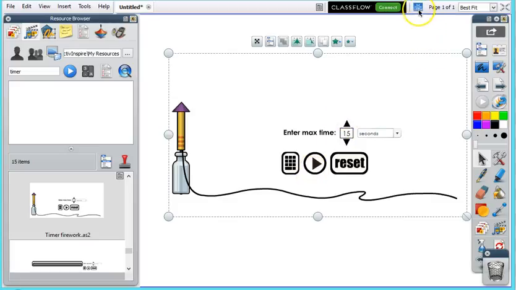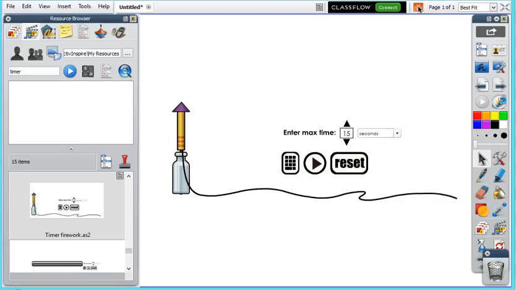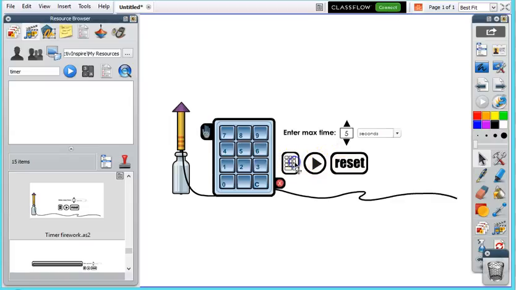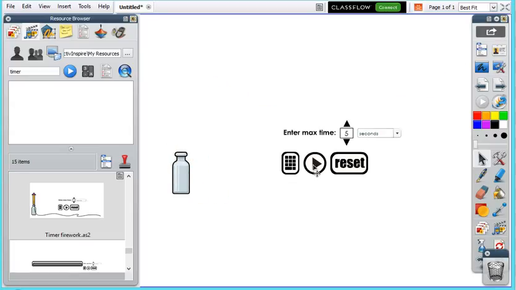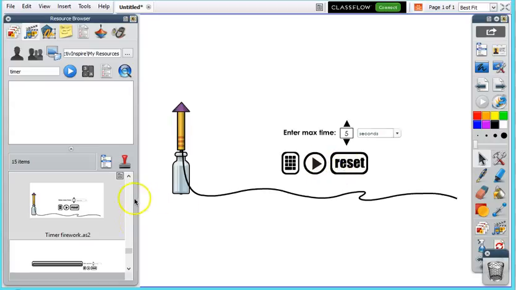So I'm coming up to the top and making sure that I am in design mode. I have it set for 15 seconds. I'll just knock that down to 5 since this is a short little video. And you can type in the numbers. You can change between seconds and minutes. And let's see what happens. And off goes our bottle rocket. Isn't that adorable? You can quickly reset it, and there's lots of things like this built in resources.